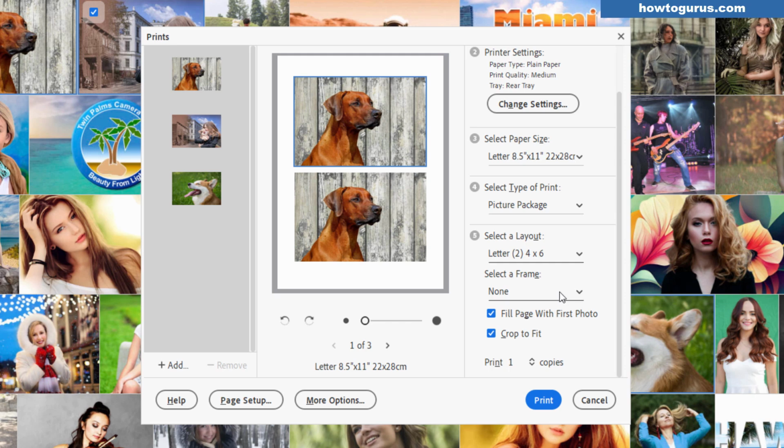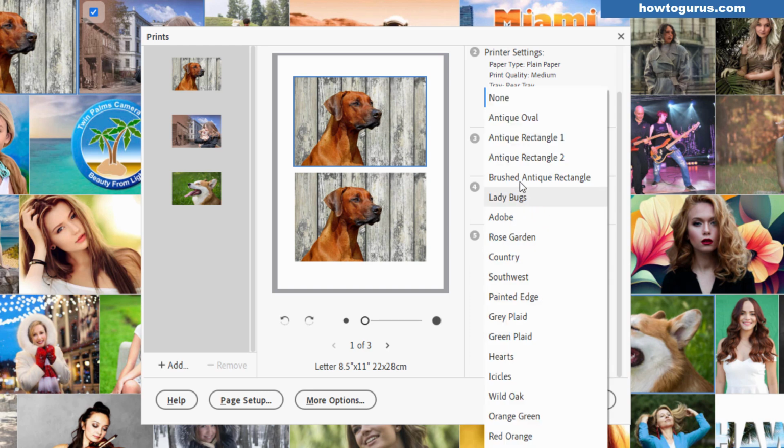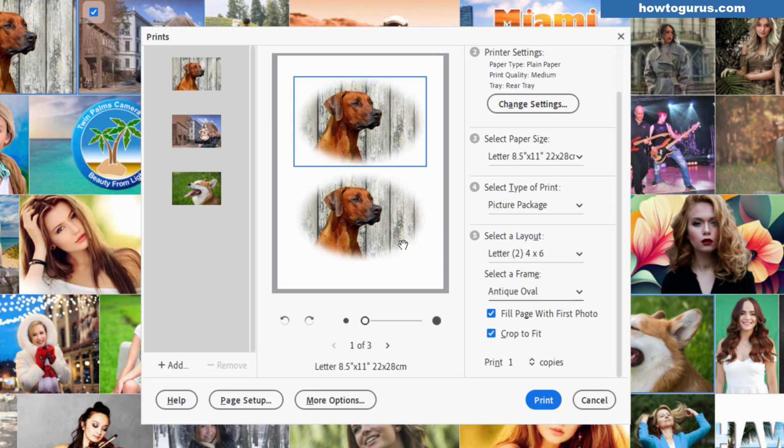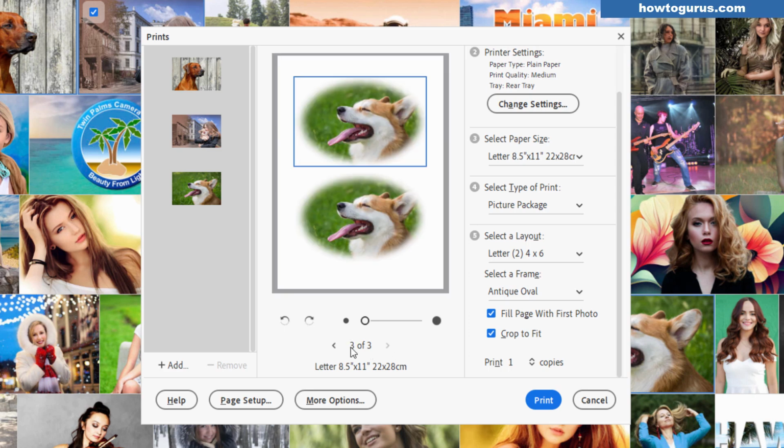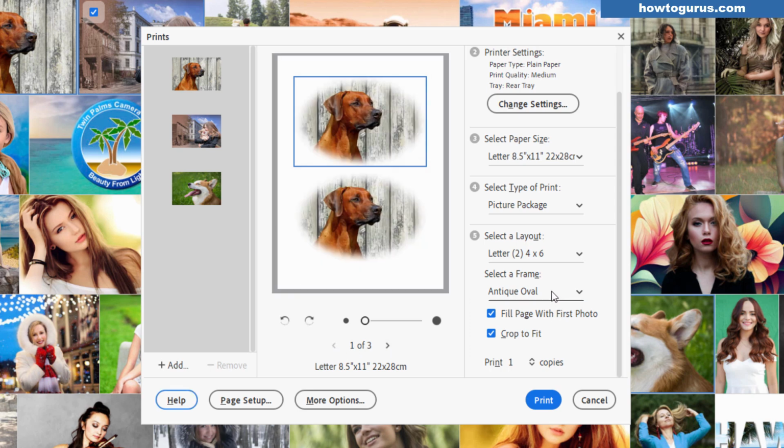One more thing I want to point out right in here, it says select a frame. Interesting little trick. Right now it says none. But there are a lot of these additional frames in here. Here's our antique oval frame, like that. And it applies that to all of the images. If I go through, you can see, there we go. It applies to all the images. There are lots of these.